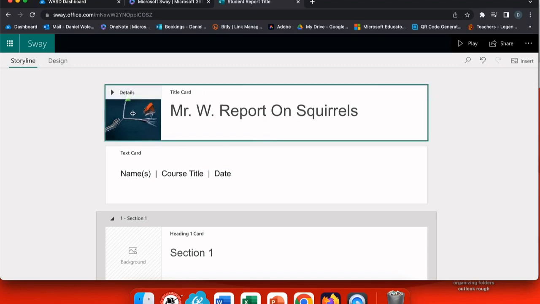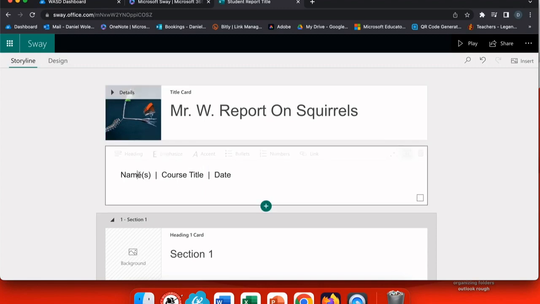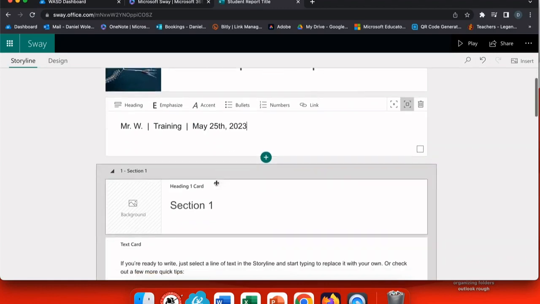Now that I have a title, I want to get to work on editing my template. So the first thing I may want to do is to review the background image that I have here, or I can take the text card and add my name and all of the information for my class. So this is a training session, and we're going to date this May 25th.